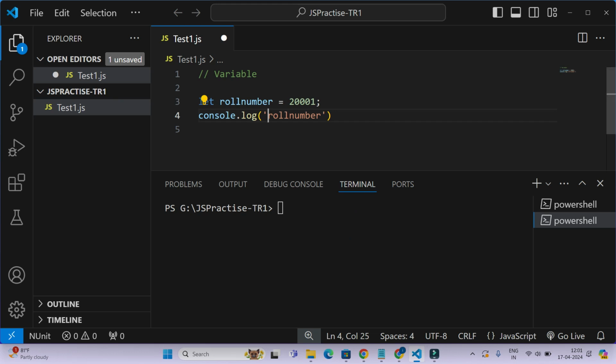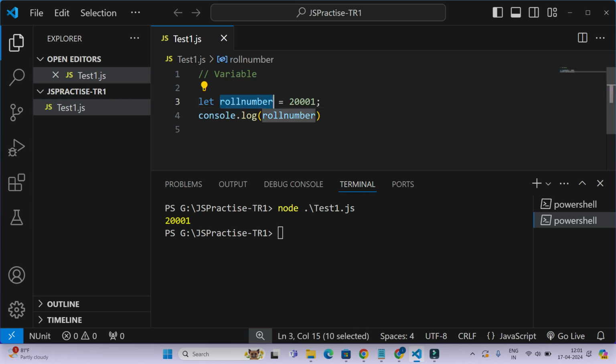So whenever you want to print the roll number, give the variable like this. So roll number 20001 is printed. Whatever the value is inside this roll number, that is what it is printing. Now if somebody sees this, what is this 2001? There is no meaning. Somebody wants to understand what this 2001 is.